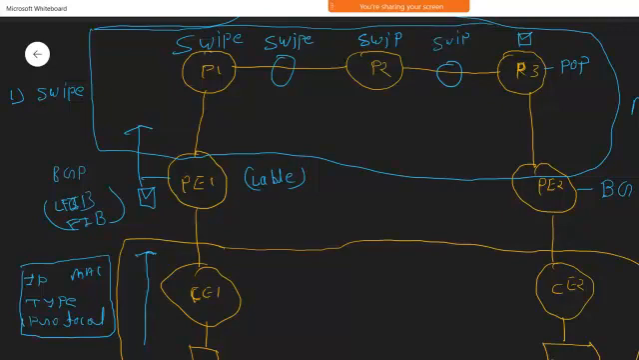Every router will swipe the packet. Why? Because they have other P routers, right? So what is swiping here? Swiping means they will do some modification. They will do modification in their IP addressing, and they just work on the FIB table and LFIB table, right?